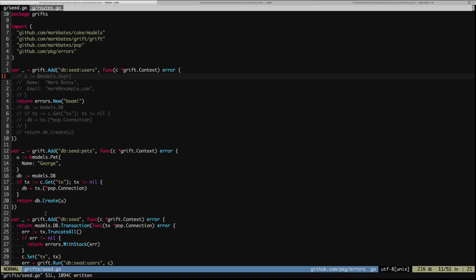So there you go. There is a brief look at using Grift tasks inside of Buffalo and just in general. They're not particular to Buffalo here, but in this case, I'm using them inside of a Buffalo app. You can use them in any Go project you want. And there's more to it than what I'm showing you right now, but this is a very quick overview of Grift tasks. So that's it for now.